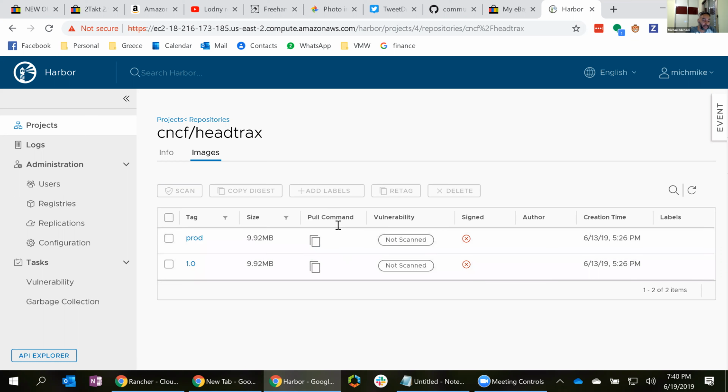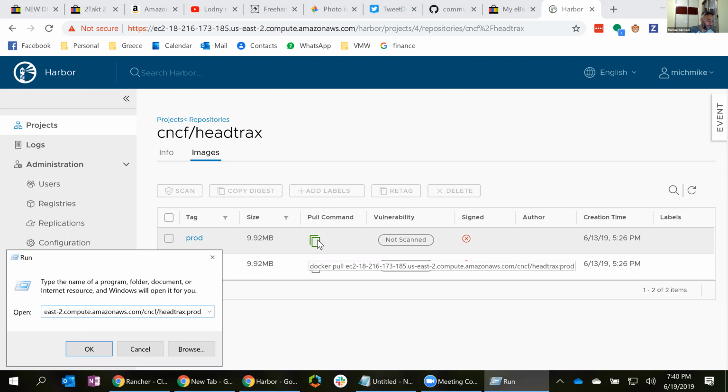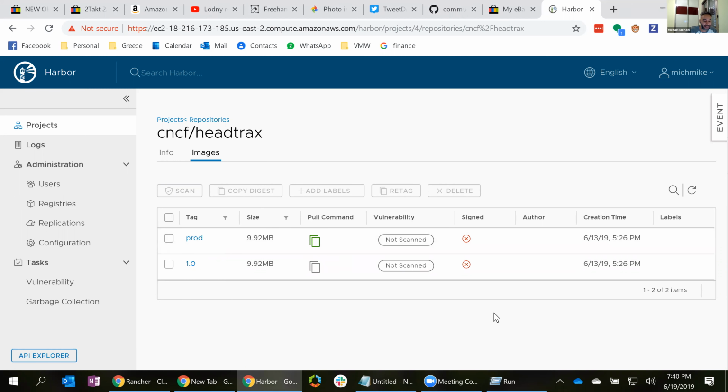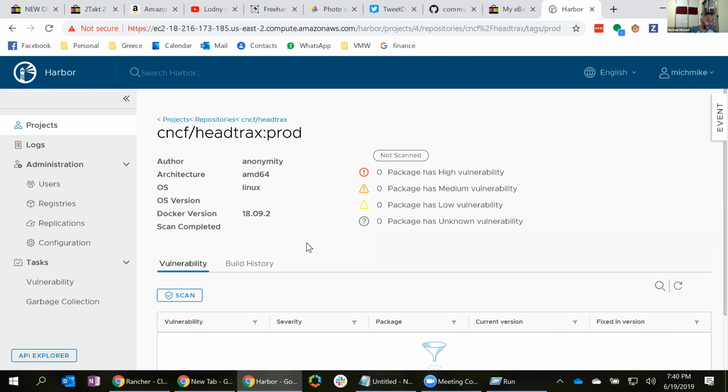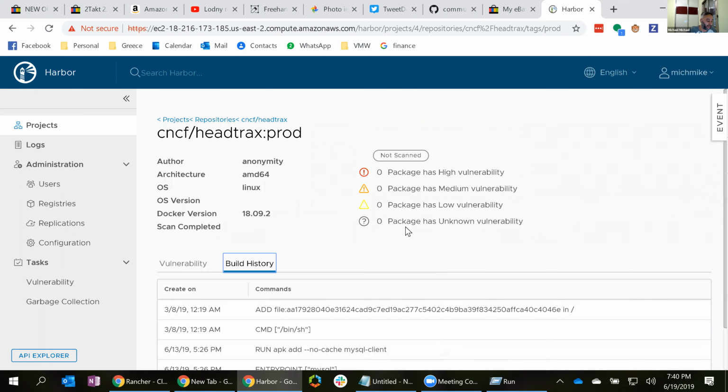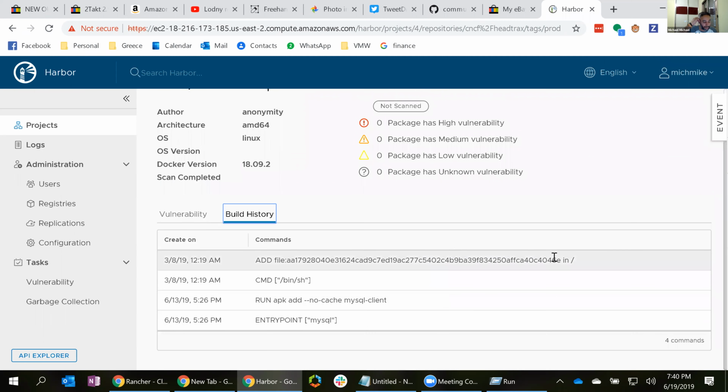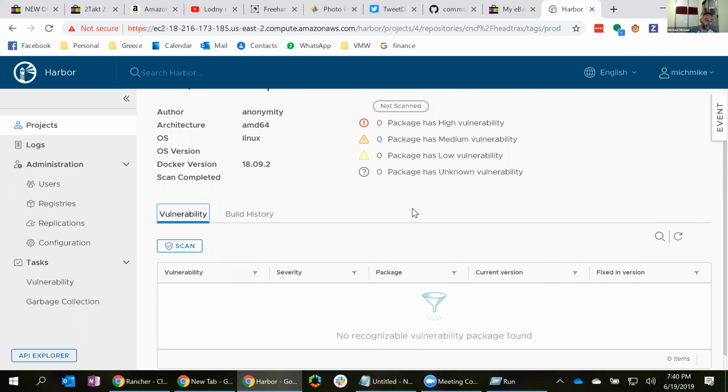On the previous page, I could see how many times they were pulled. I can re-tag some of them if I need to. I can copy the digest, copy the pull command if I need to, and basically see some basic information about these images. So I can click on prod, for example, and I can see the build history and see how this was built, including if I was scanning for vulnerabilities, I could see how that looked.